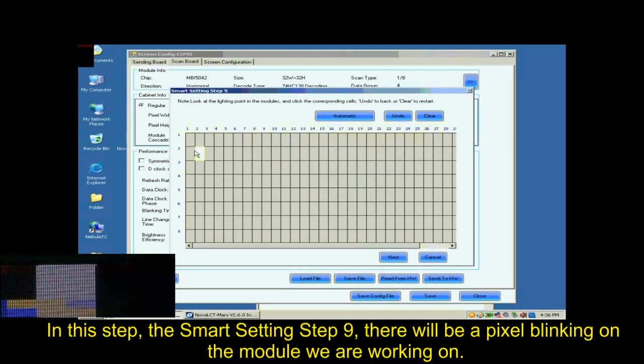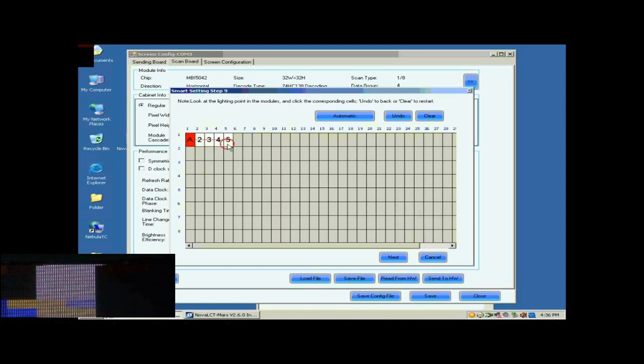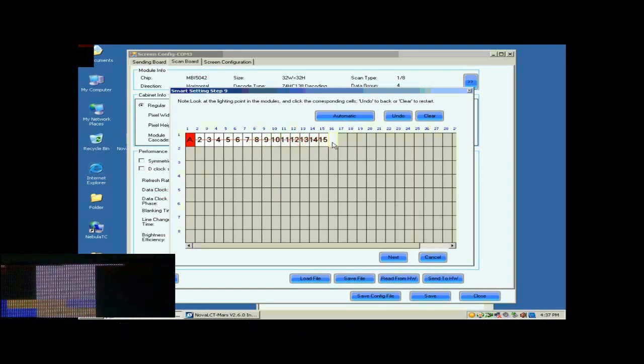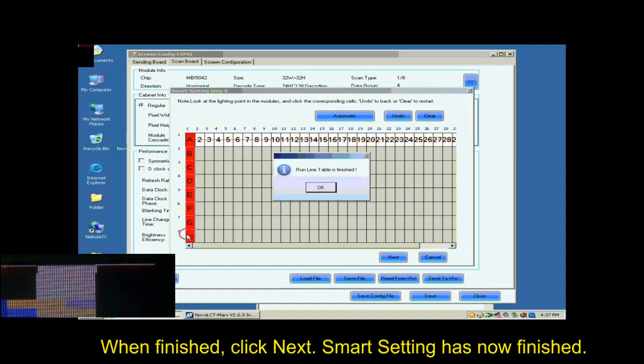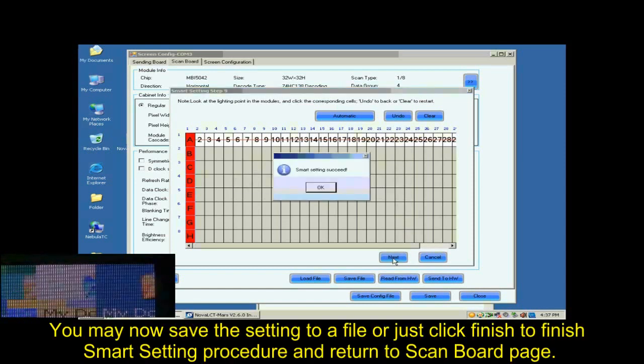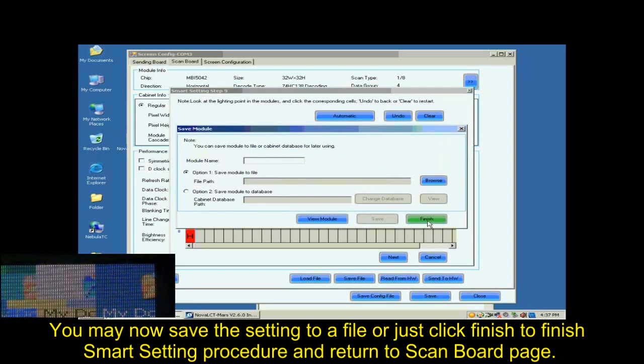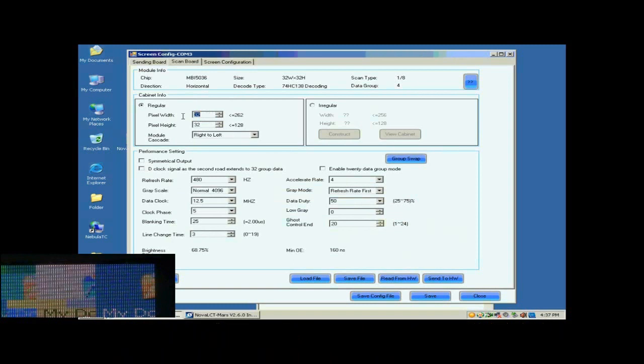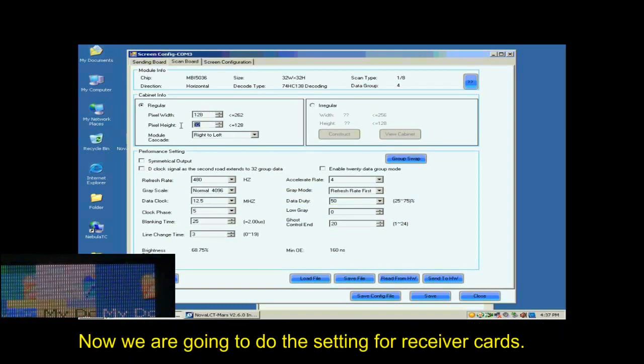In this step, the Smart Setting Step 9, there will be a pixel blinking on the module we are working on. Click the corresponding grid according to the position of the blinking pixel. When finished, click Next. Smart Setting has now finished. You may now save the settings to a file or just click Finish to finish Smart Setting procedure and return to Scan Board page. Now, we are going to do the settings for receiver cards.